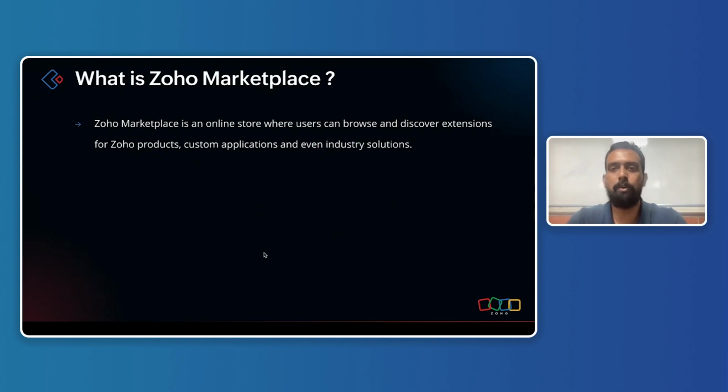First up, for people who are new, let me give you an introduction about the Zoho Marketplace. Zoho Marketplace is an online store where users can go ahead, browse and discover multiple extensions for Zoho products, and you can develop custom extensions that are already available, and you can have industry solutions inside the marketplace for different products and different pain points or problem statements, right?